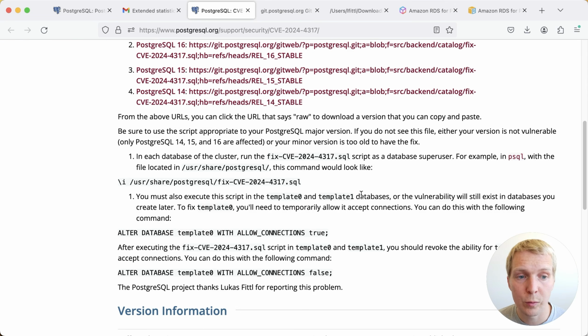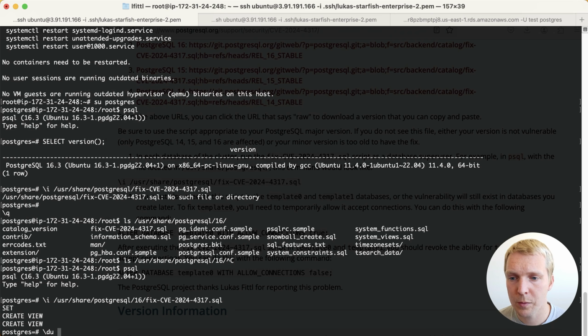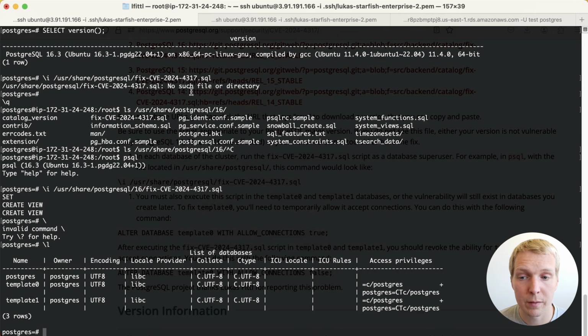Now, the other thing that we have to do here is apply this on each of our databases. I just fixed this for the postgres database here, but I actually have the template databases as well. Template databases are important because those are the ones that are essentially used for instantiating new databases. So if I were to run CREATE DATABASE now, I would actually have the vulnerability happen again.